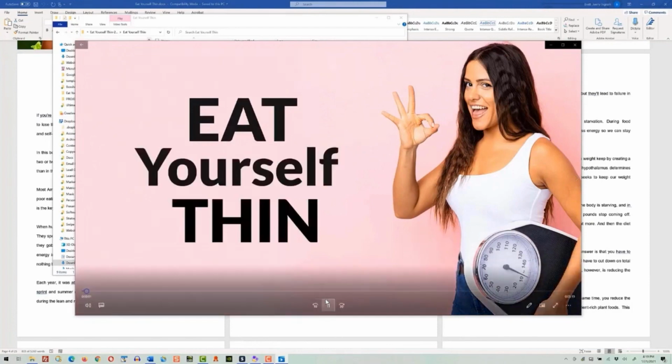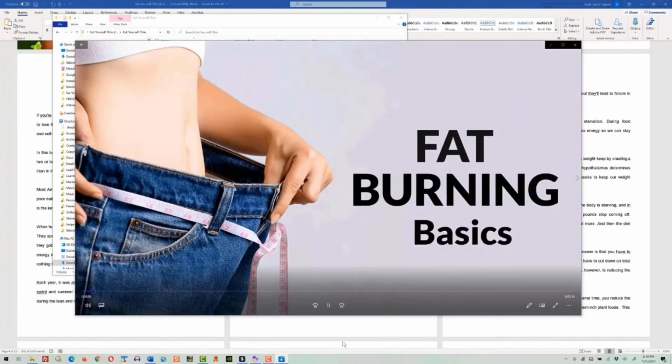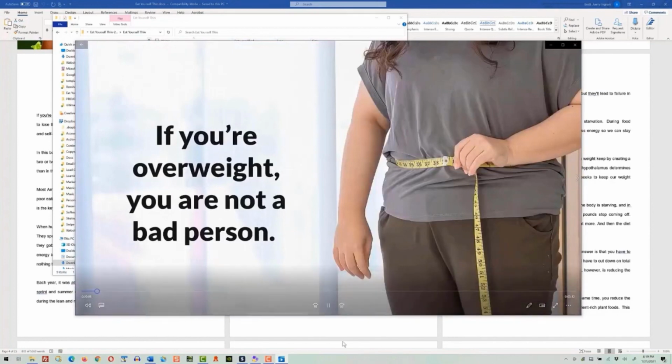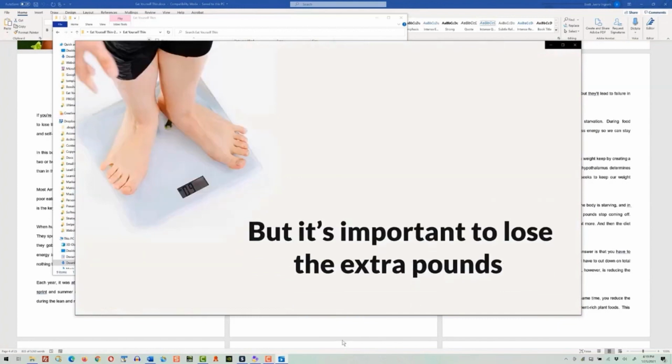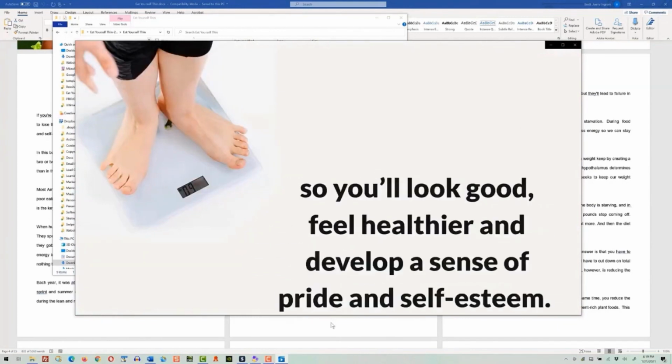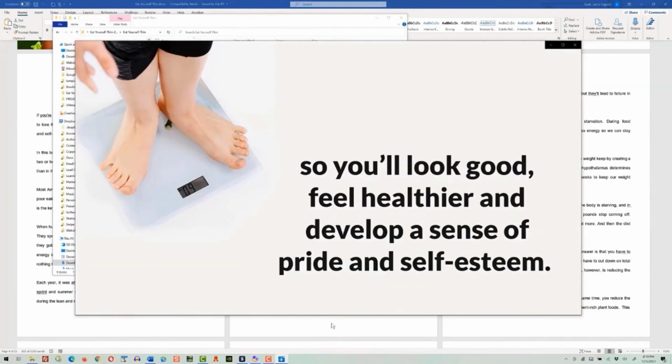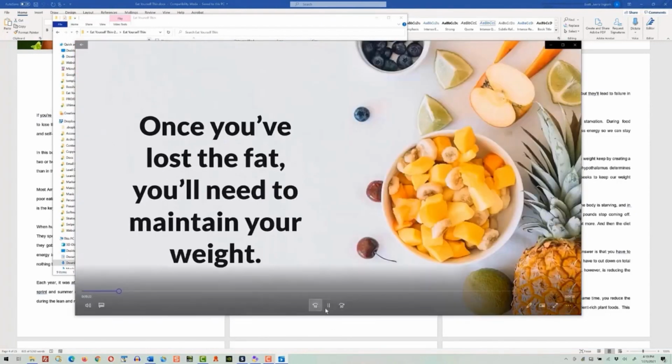Eat yourself thin. Metabolic stimulation secrets. Fat burning basics. If you're overweight, you are not a bad person. You're simply overweight. But it's important to lose the extra pounds, so you'll look good, feel healthier and develop a sense of pride and self-esteem. Once you've lost the fat, you'll need.